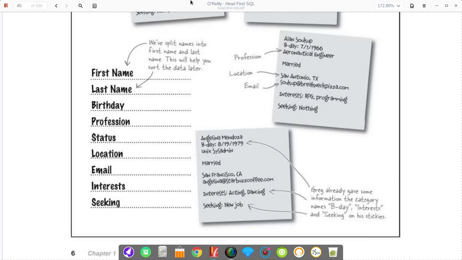Okay, so this is the first lecture or first review of the Head First SQL book. And if you're just starting Head First SQL, you probably are just getting into databases and you might be wondering why we use databases. Maybe not. But essentially, it's just used to make life easier.